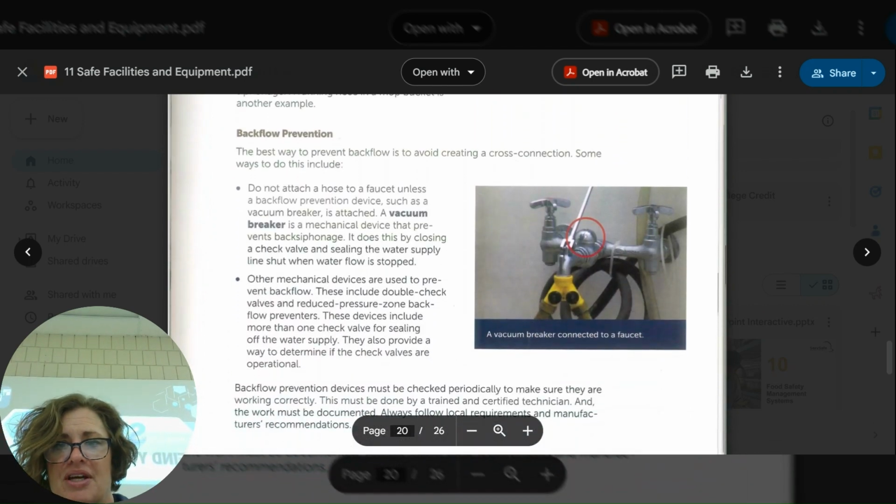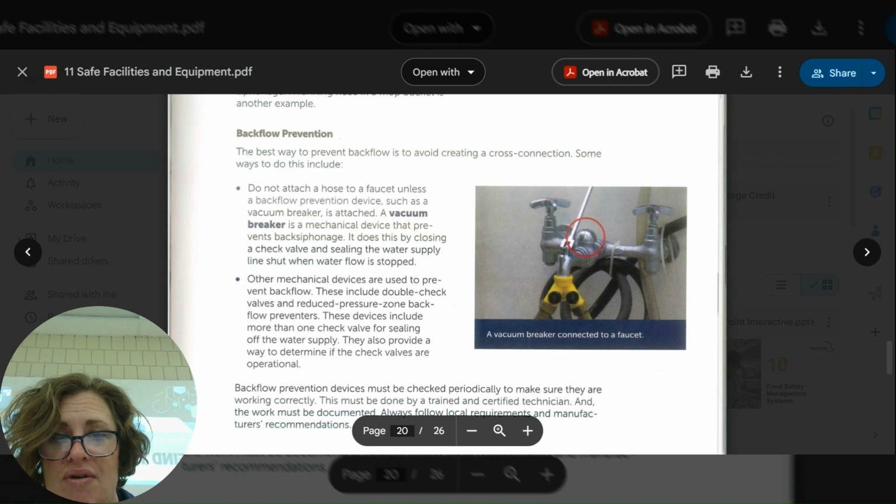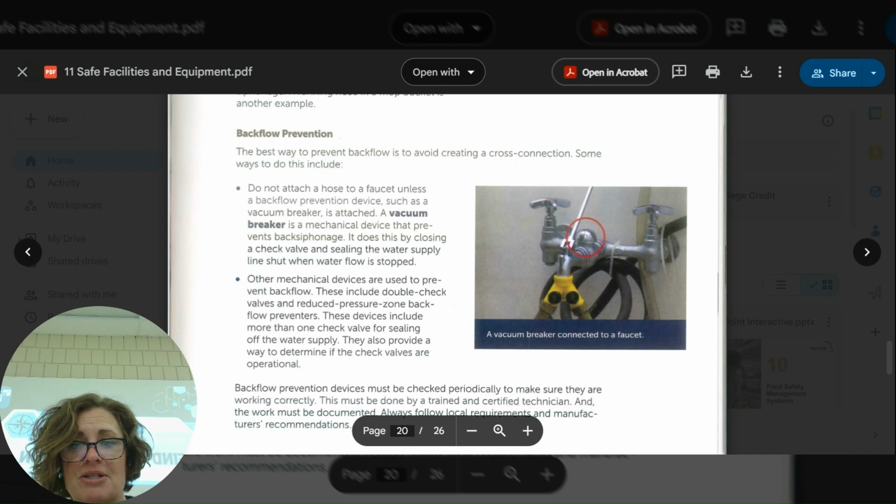Backflow prevention. The best way to prevent backflow is to avoid creating a cross connection. Some ways to do this include: do not attach a hose to a faucet unless a backflow prevention device, such as a vacuum breaker, is attached. A vacuum breaker is a mechanical device that prevents back siphonage. It does this by closing a check valve and sealing the water supply line shut when water flow has stopped.